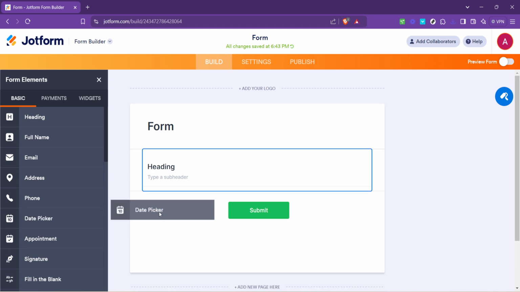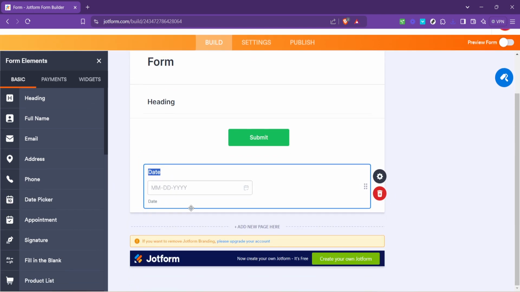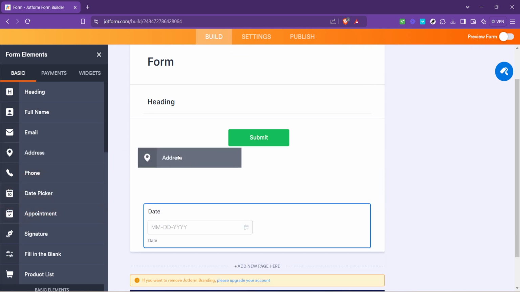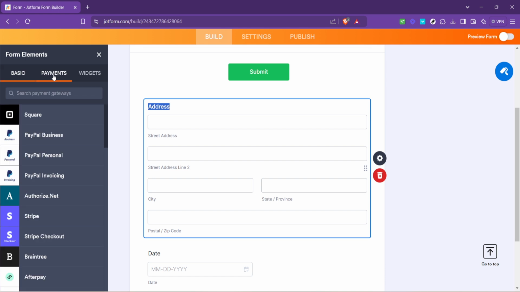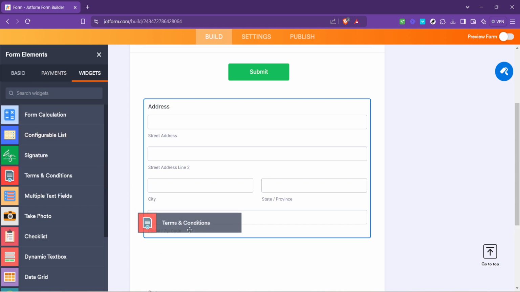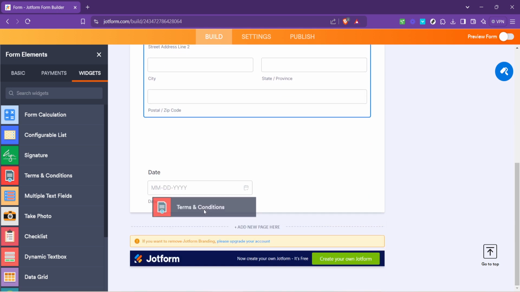But what if you want to accept payments through your form? That's where the Payments tab comes into play. Here you can integrate payment options like PayPal, Stripe, and more, enabling you to collect payments directly through your form. For those of you looking to add a bit more flair or functionality to your forms, the Widgets section offers some pretty cool options. Widgets can provide your forms with advanced features like adding a signature field, a date picker, or even a file uploader.